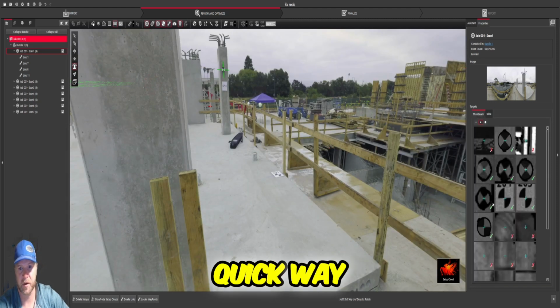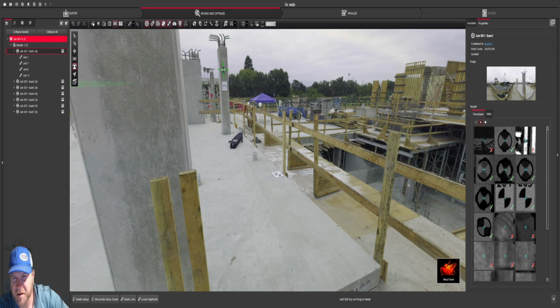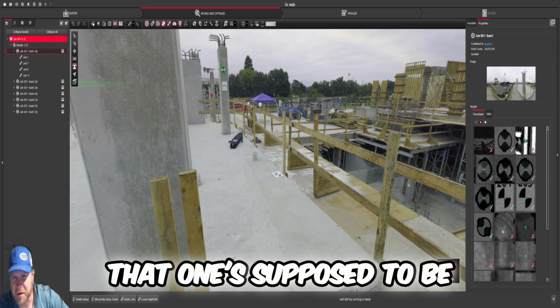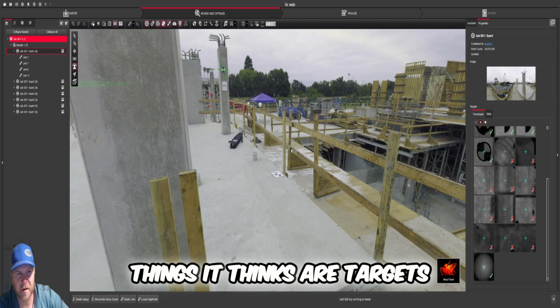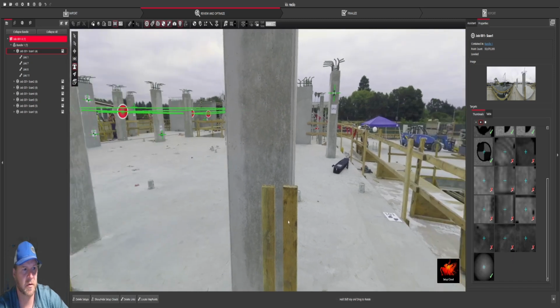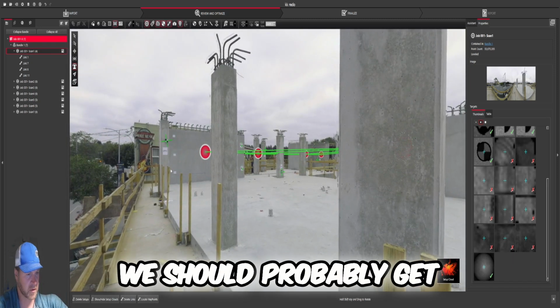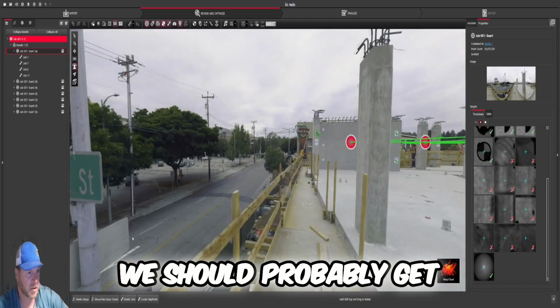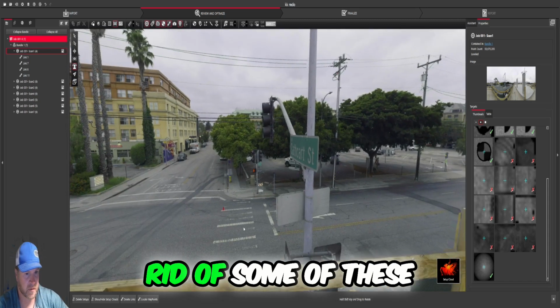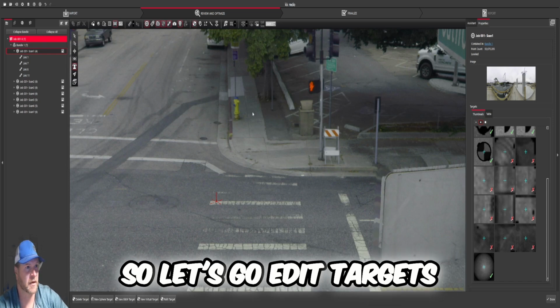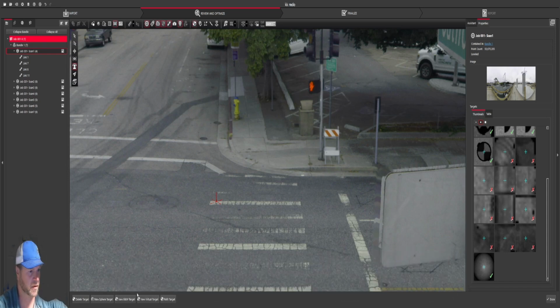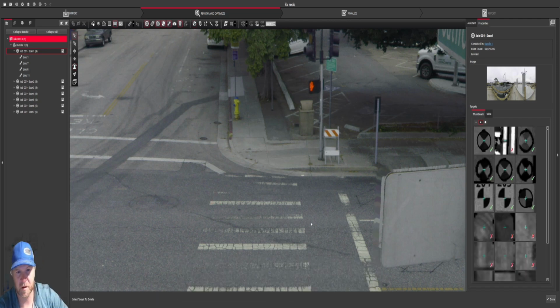We'll do it the quick way, thumbnails. I don't know what that one's supposed to be. This one picked up a lot of random things it thinks are targets. Let's see. We should probably get rid of some of these. It picked up the black and white right there. So let's go edit targets, delete target. Alright, hit OK.